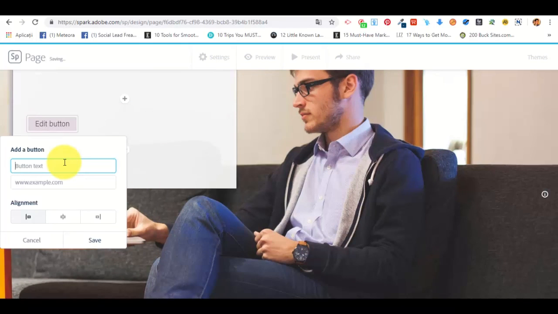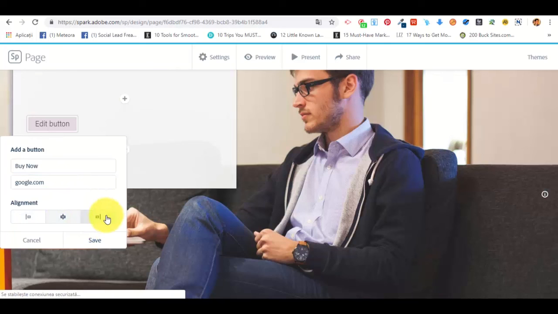We are going to select a button, let's say it says "Buy now", and here we are putting the website google.com. We can align the button in the middle, on the right side, or on the left side. Let's say we want it in the middle.